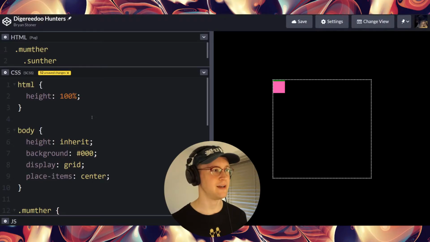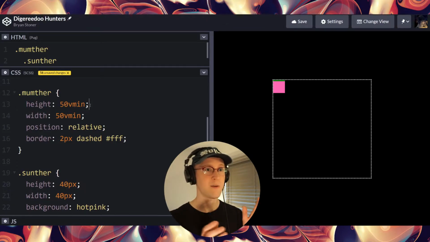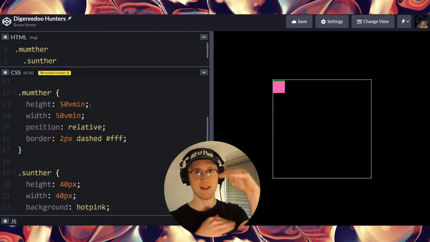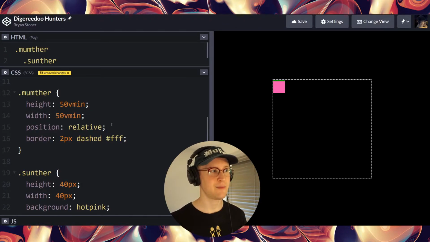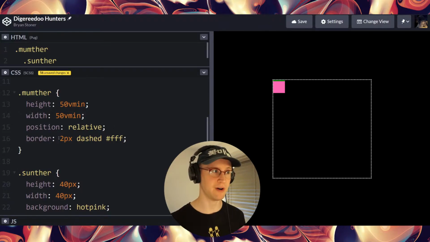Less words, more coolness. And I have a monther here, your monther, or my monther, all the good monthers. 50vmin is saying take the smallest value when compared to the width of the browser and the height of the browser. Position relative, because I have a child, a sonther or a dother, and I want that child to be position absolute. So to make sure that it's relative to that parent, say position relative. And I have a border, 2 pixels, dashed, white.